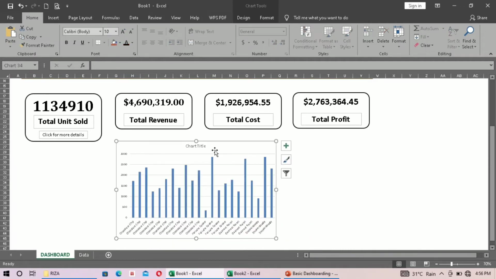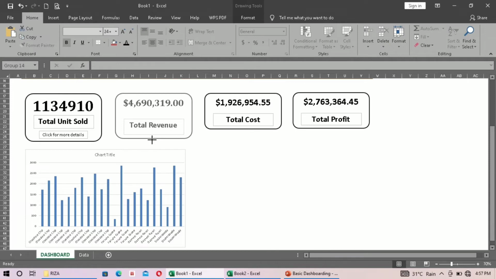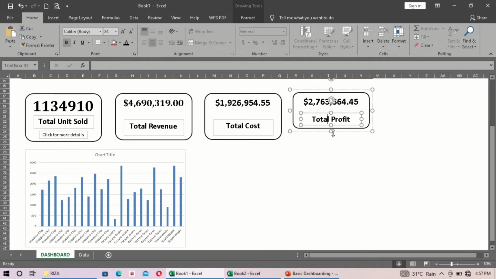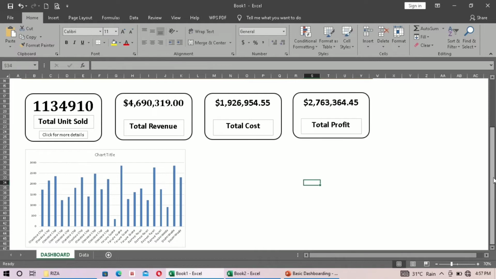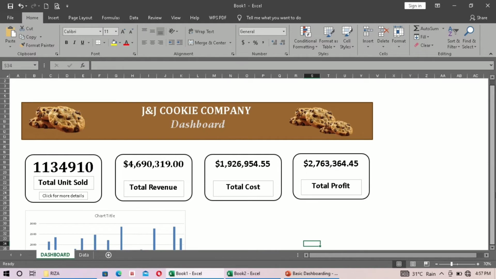So let's put it here. So we can also edit our dashboard to make it nice to look at and attractive to our clients. All right, so that's it.